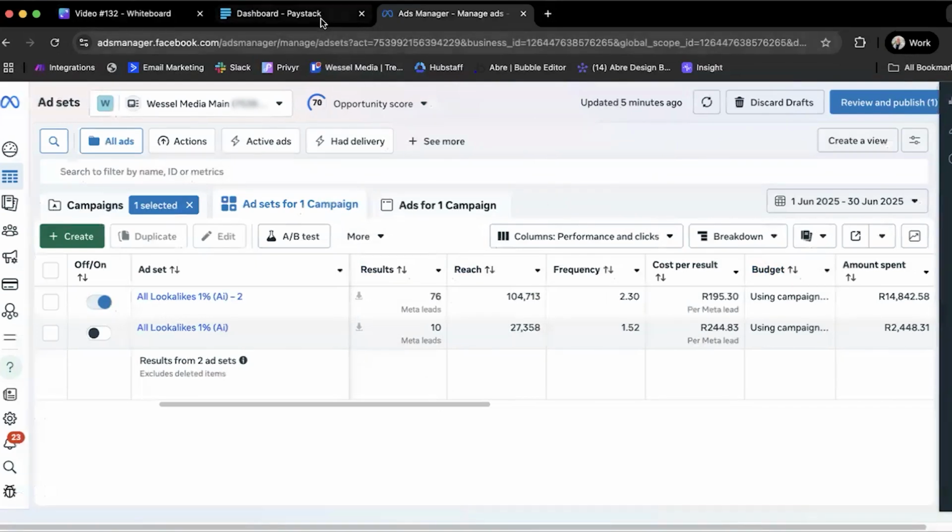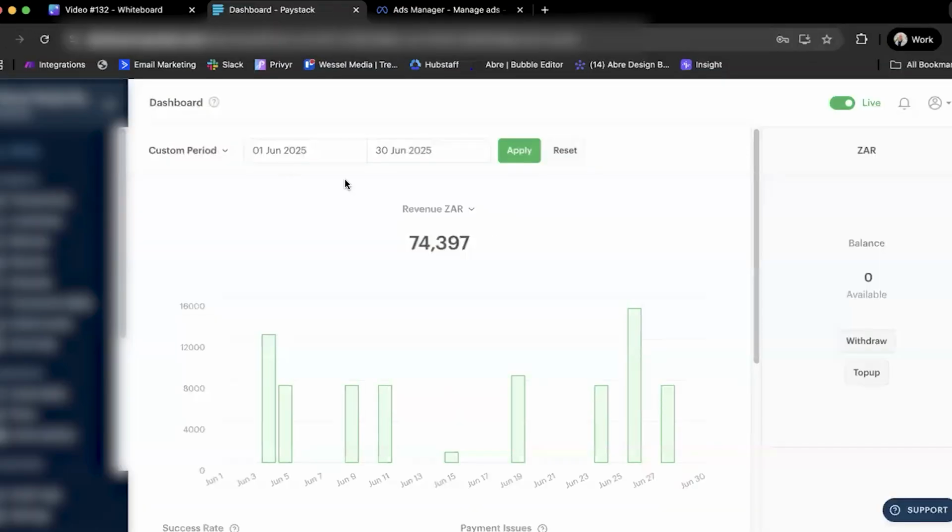Let's quickly take a look at the monetary value. This was Paystack that we used to capture our sales. These were the sales for this campaign that we ran. We were testing Paystack out. With this, we send the client a link and they can pay on the link, and it also acts as a debit order collection system.